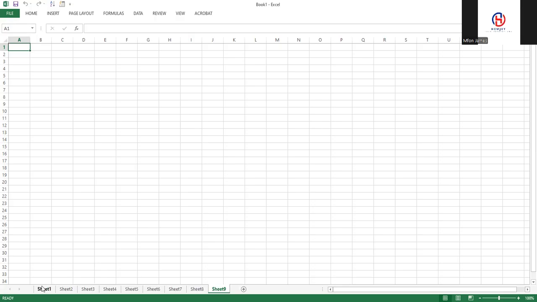Now, if you want to rename this worksheet here, which is sheet one, what you need to do is move your cursor down here, then you right click, then you click on rename, then you can rename this introduction. So I've renamed this as an introduction. So this will be my introduction sheet.